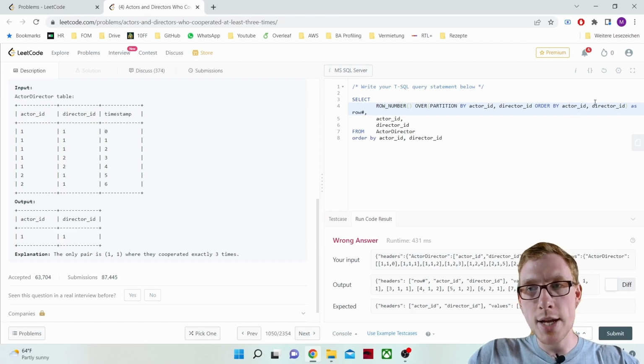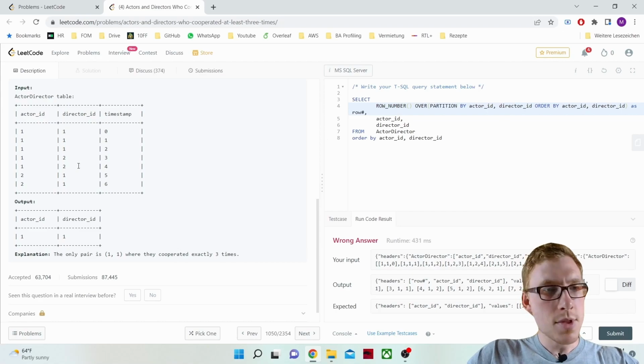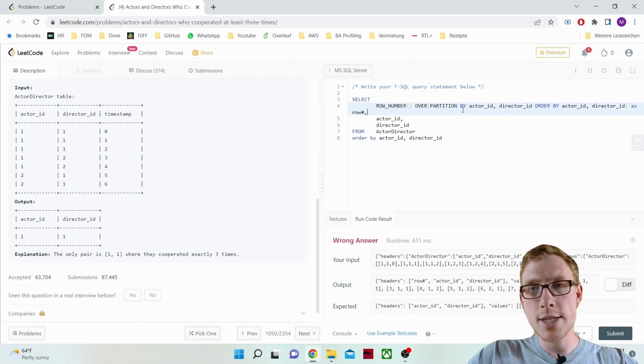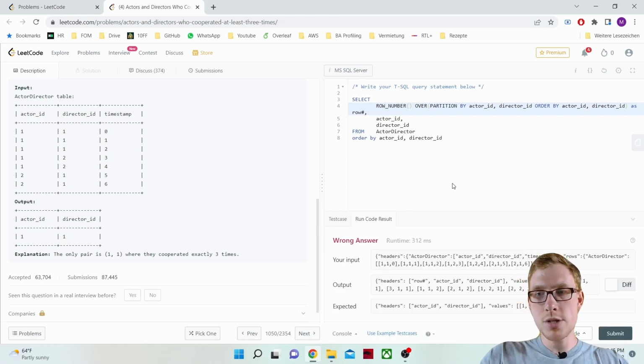Because we ordered by actor ID and director ID, they will always stand one on top of the other. And if anything changes, for example here in the 4th row, the director ID changes from 1 to 2, then our counting should start from 1 again. And this is what partition by says. Partition by actor ID and director ID says if actor ID or director ID changes, then we start counting from 1 again.